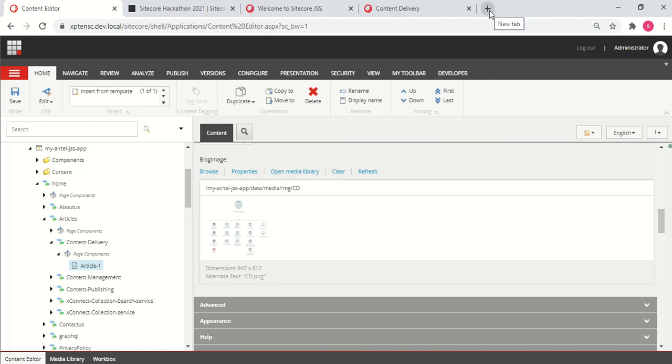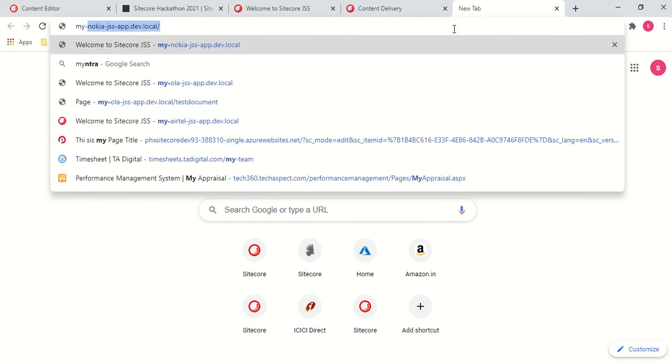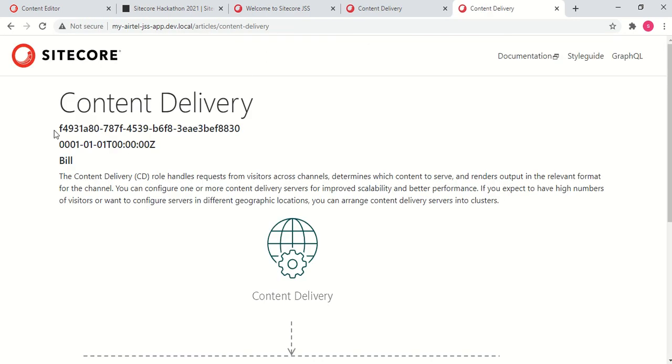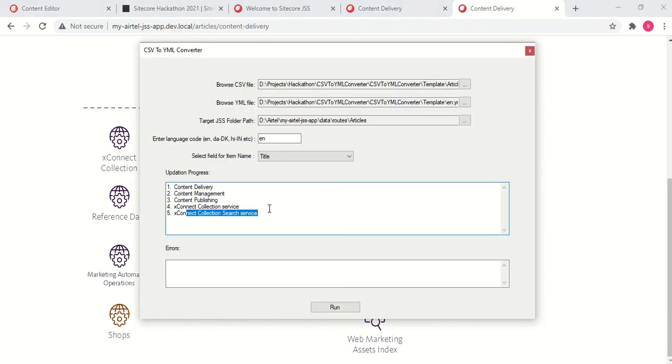Now if you try it from your server side, it should work here. Let's try to access this, and you see we are able to get all the content items accessible here. So we got all the pages, and within a few clicks we just created all these YML files through this tool. This tool is very helpful for our content authors to generate these YML files.